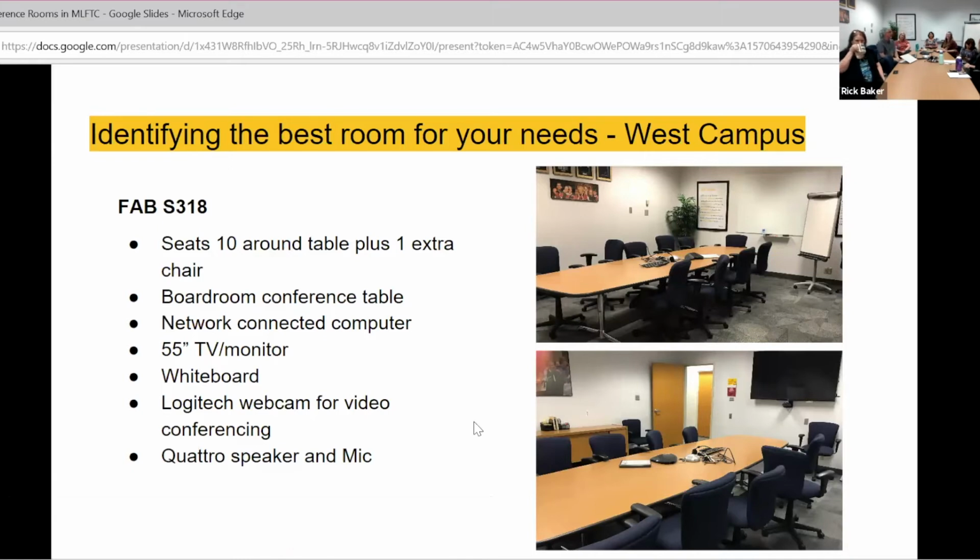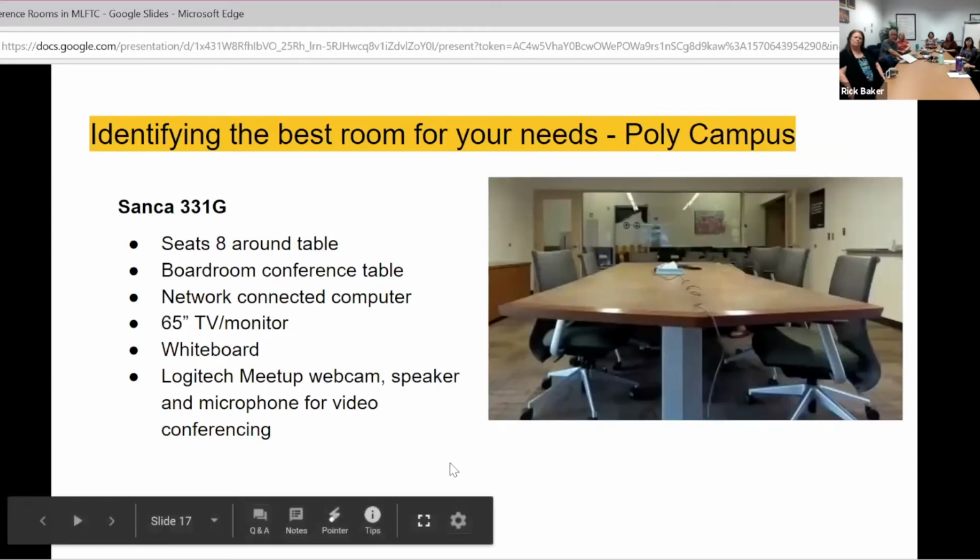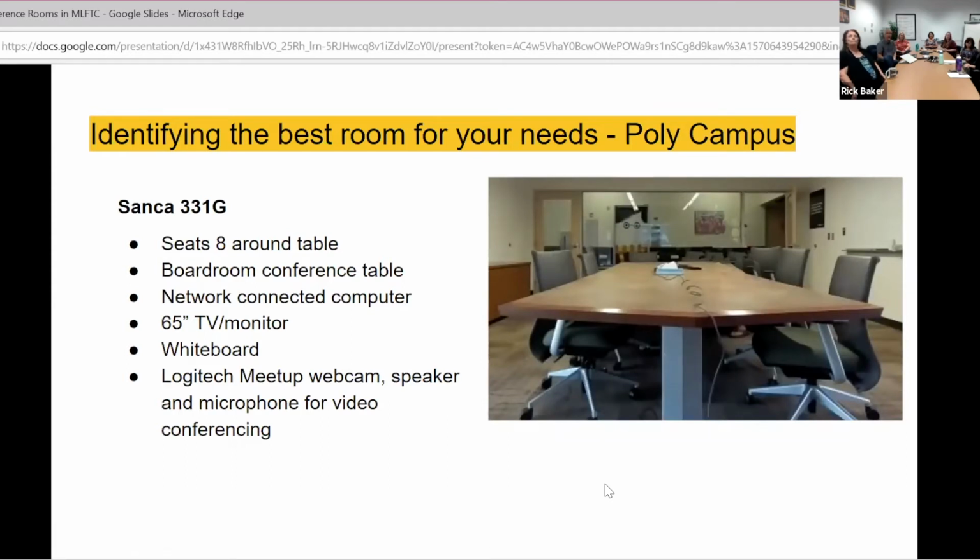So 318, the room that we're actually in now, you can kind of see the devices that are in here. You see the TV in front of us, 55, but it looks a little bit bigger to me. Whiteboard to the back of us, plus it has a portable whiteboard and some chart paper for your use. There's a Logitech webcam, and we have the Quattro, which is here in the room. So Senka is our one poly conference room.